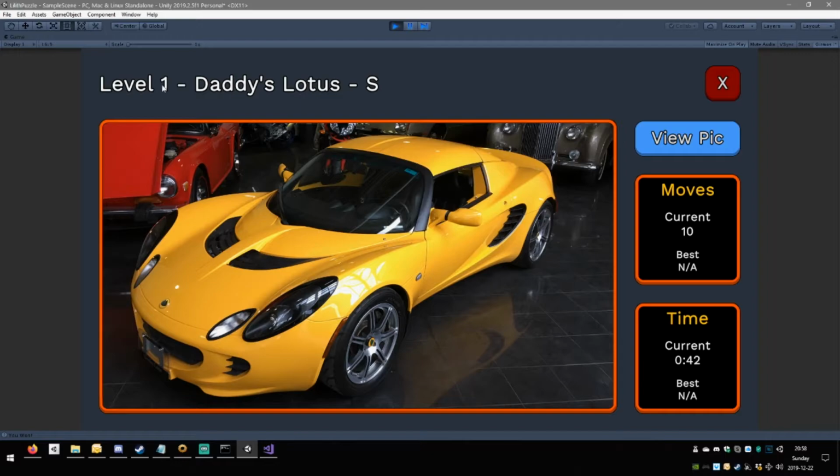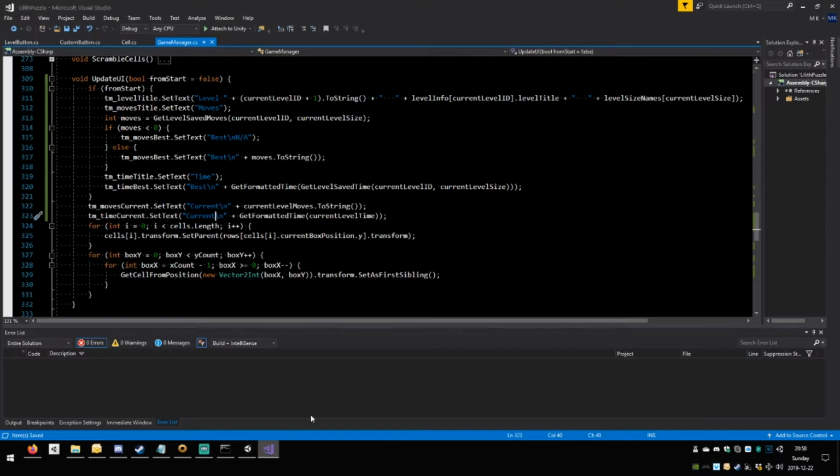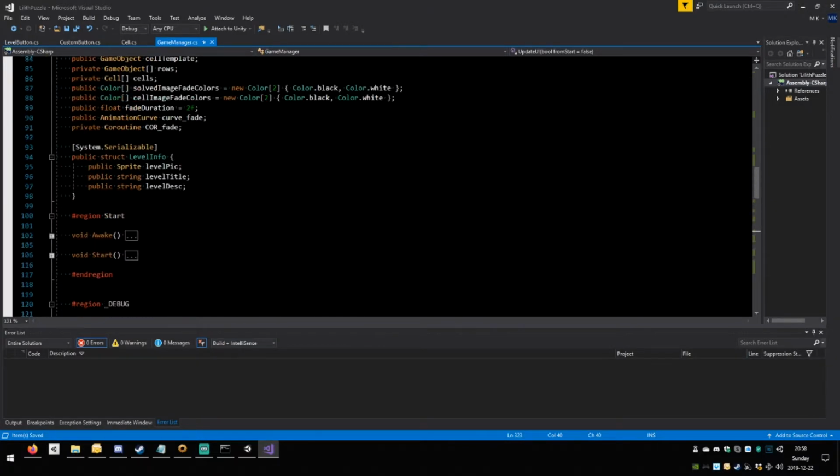Now let's look at the text here for the level name. Level 1 daddy's lotus, so that's working. And the view pick is kind of silly. Well, I mean, we're still allowing to continue even though you won theoretically. So we should do something about that. Let's fix that right away.